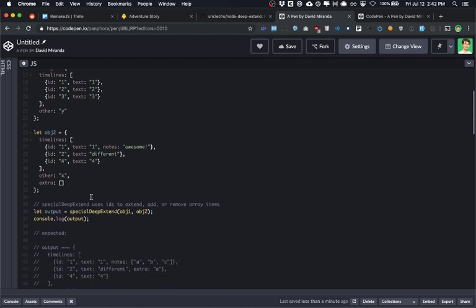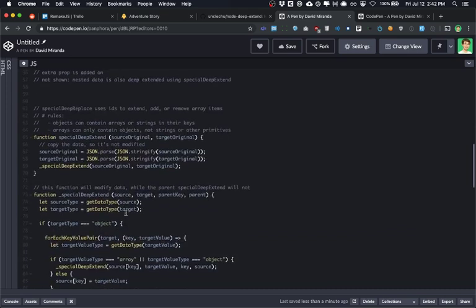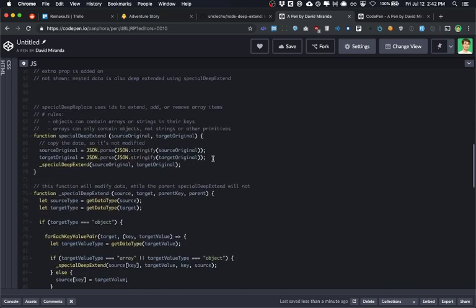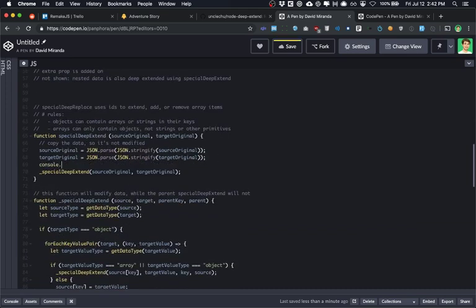Then object 1 and object 2, we're passing that into special deep extend. So I guess we could just use a bunch of console logs, because that's the way to debug.